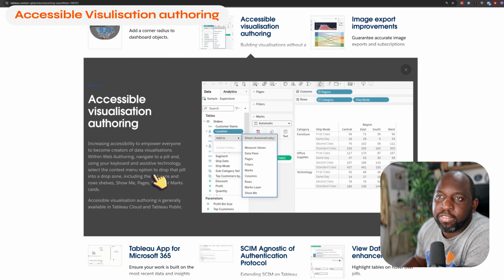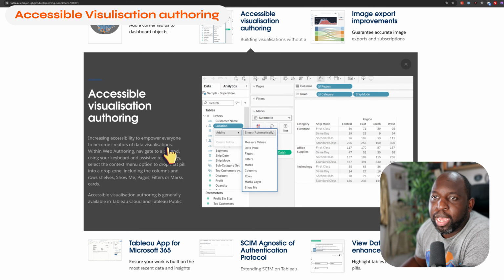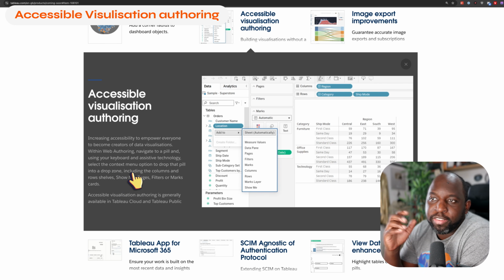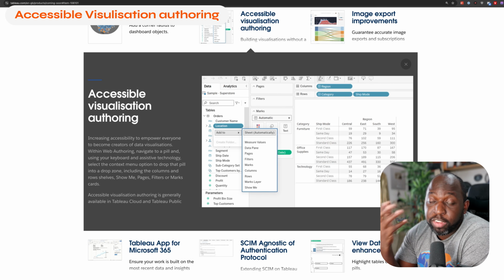So here, let's take a look at this. Increasing accessibility to empower everyone to become creators of data visualizations within web authoring. Navigate to a pill and use your keyboard and assistive technology to select the context menu option to drop that pill into a drop zone. So essentially you can use the accessibility settings to control the interface. This is actually quite big.